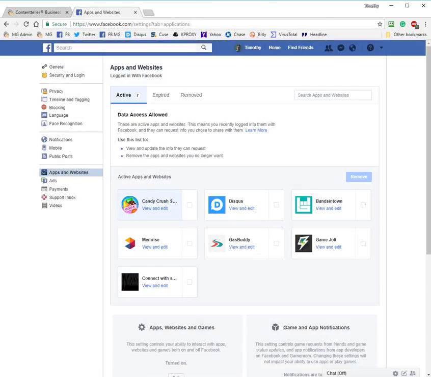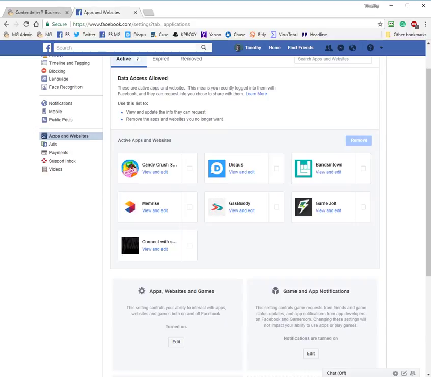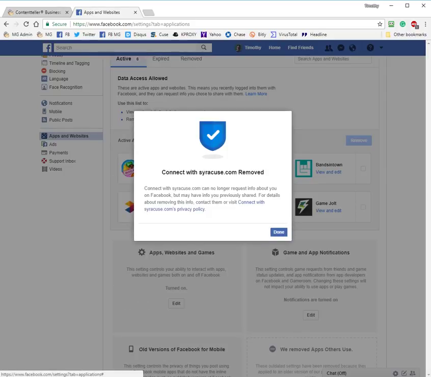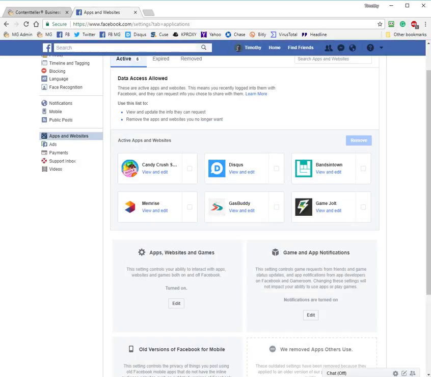So let's go ahead and take one out for kicks real quick. Check, and hit remove. Now you're going to be told how it's going to take all your information out, blah, blah, blah. Now you can also delete all your posts, photos, and videos that you used in relation to it. So for example, anything I shared from Syracuse.com over to Facebook. So why not? Kill it all. Remove. I think you get a message. Could take a little while. There you go.